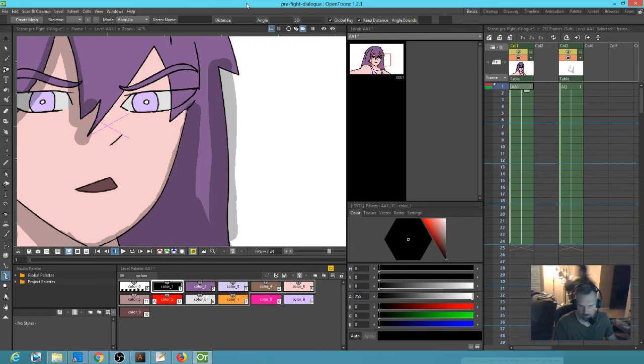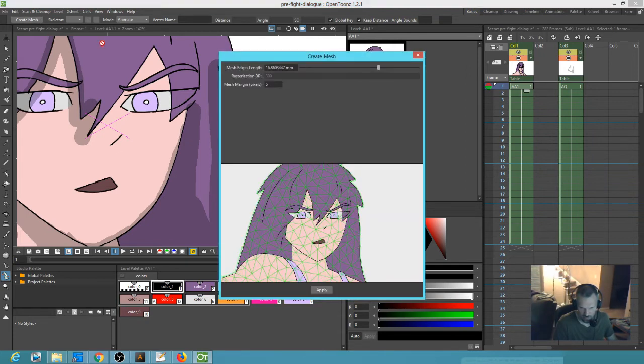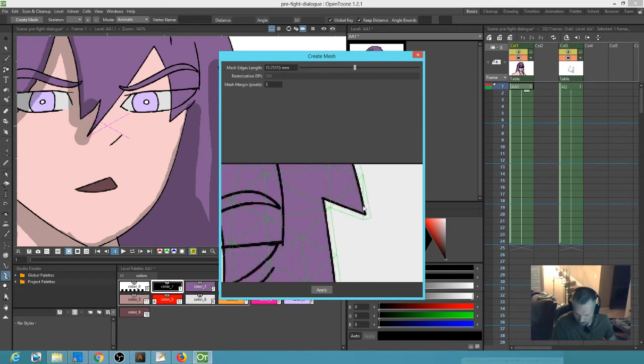Plastic tool. X key, create a mesh. Let's crank up the detail. Oh, there's the problem. Mesh margin. I wonder what that really ought to be. I wonder if this has an effect on that. It does. Tightens it up. So let's use that.